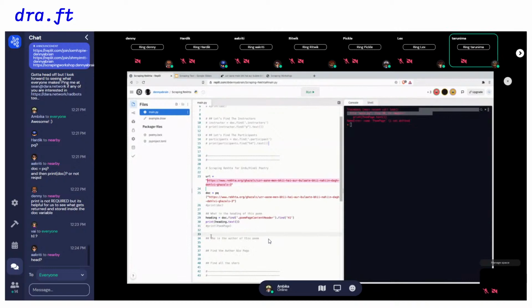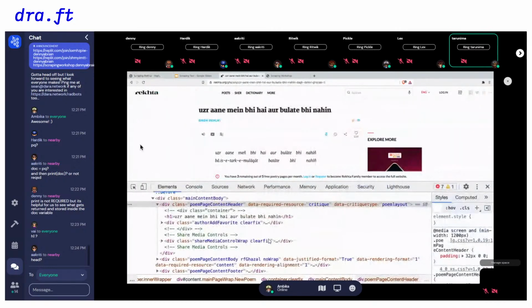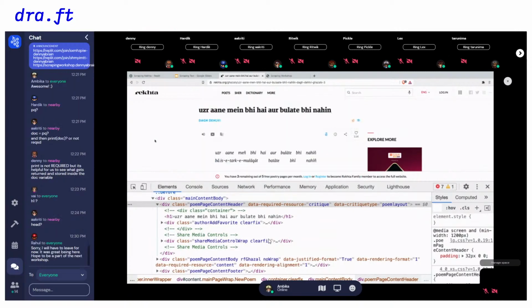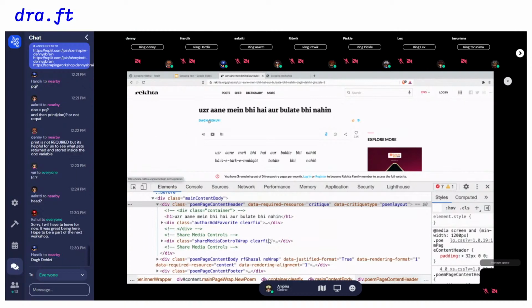Who is the author of this poem? So I'm going to go back here, and what should I be looking for? A very basic question: do people see the author's name on the website? Can someone shout out the author's name or type it? Okay, so thank you.